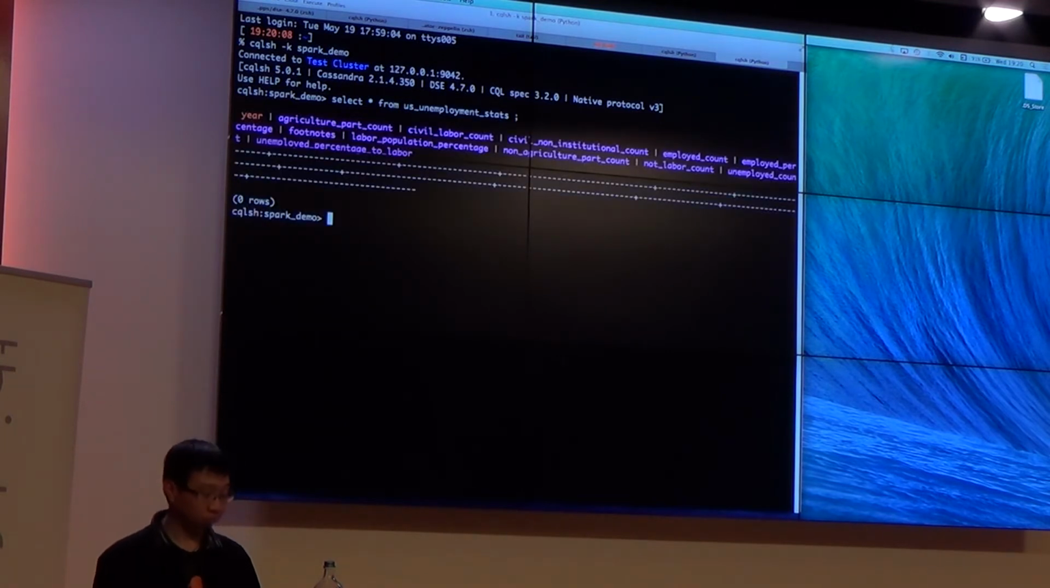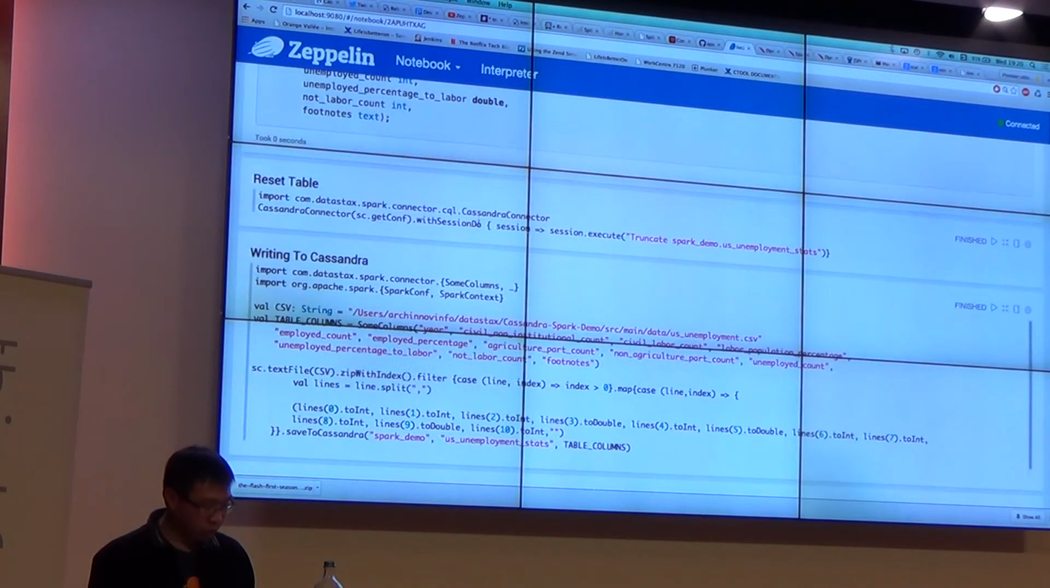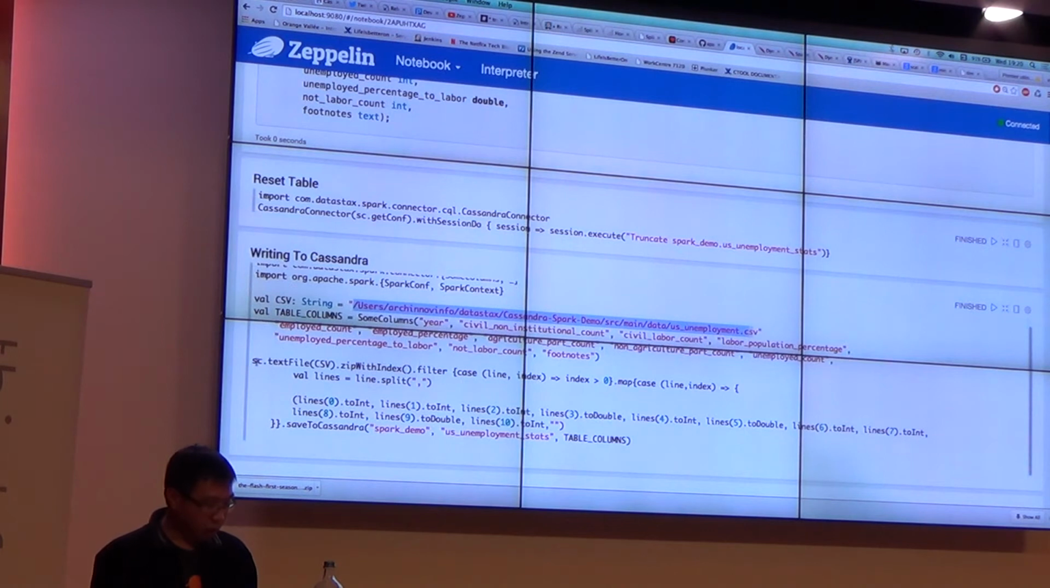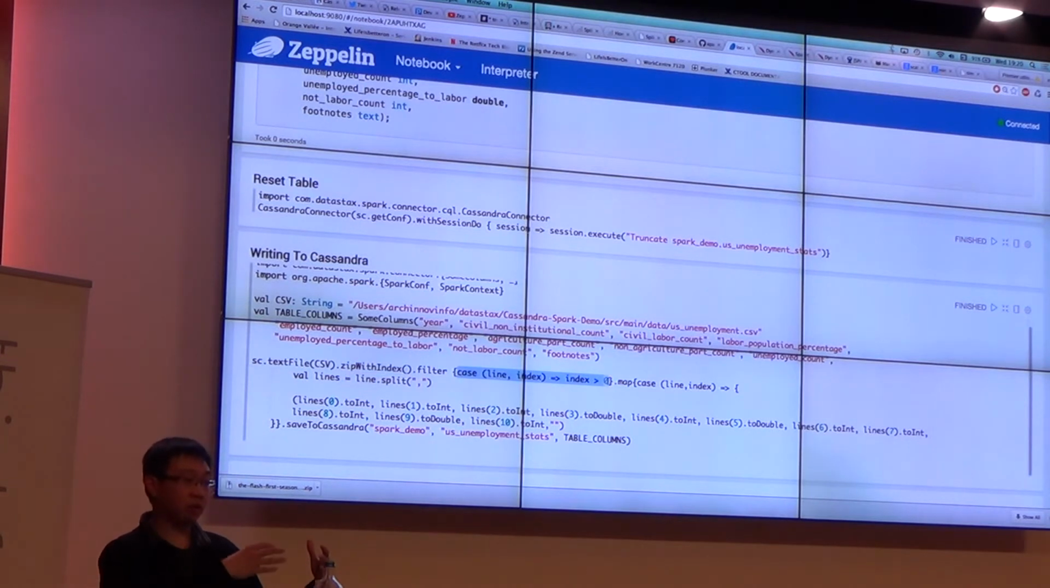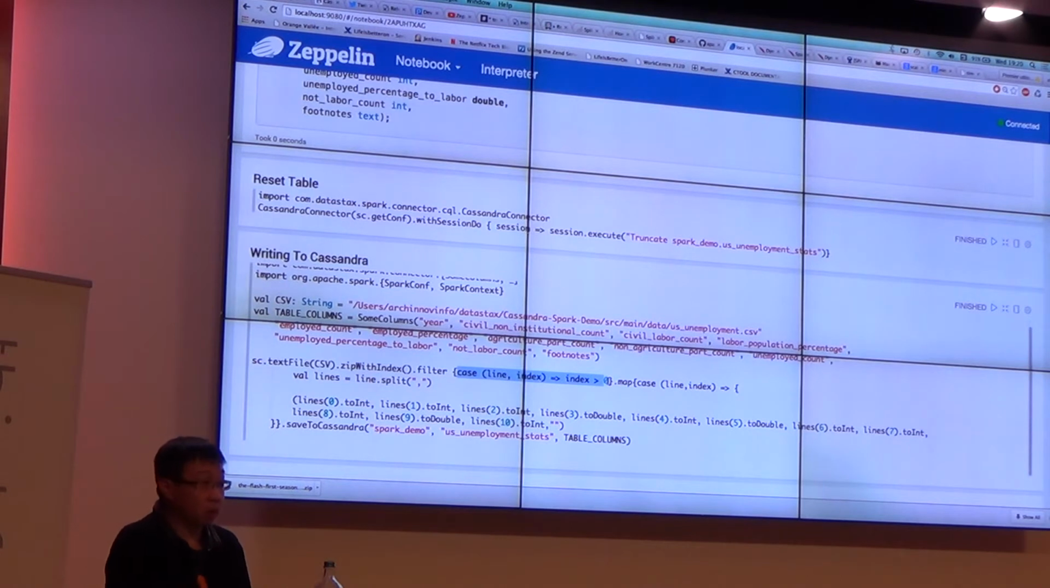Nothing, right? No data. Now I will load some data from a flat file, a CSV file, on my disk. A very small file. From the Spark context, I will read this file, zip with index, whatever. I will remove the first line because the first line of a CSV file is just the column header. So I'm not interested in saving the header into my Cassandra database.